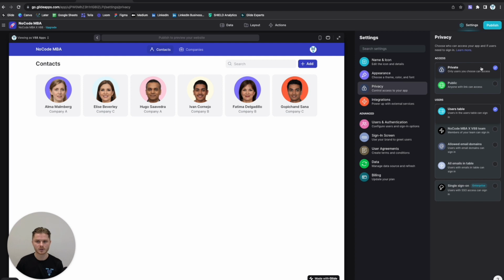And the private option is kind of your more sort of business use case. So when it's set to private, you can ensure that only users in the users table can sign in, or you can choose certain email domains, or even just members of your Glide team, which we went through earlier. And they've just released SSO, single sign-on for enterprise. So we won't worry about that now. So we're gonna have this as a private app where users in the users table can sign in. That's sort of the standard route that you would probably take.